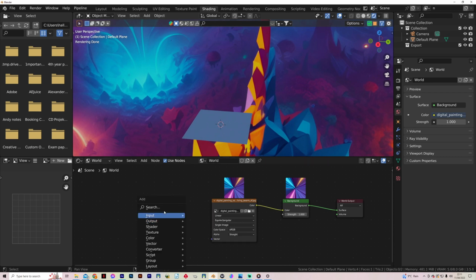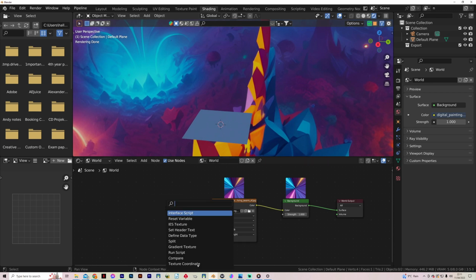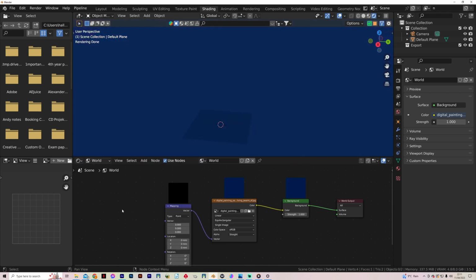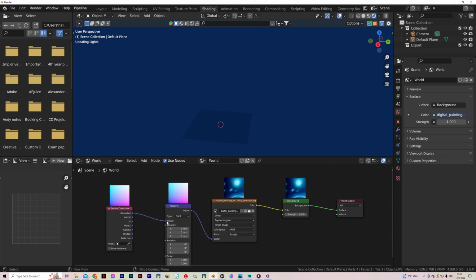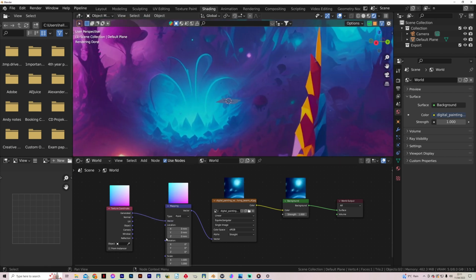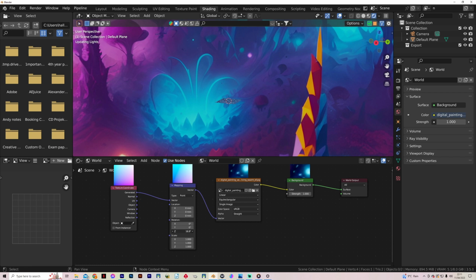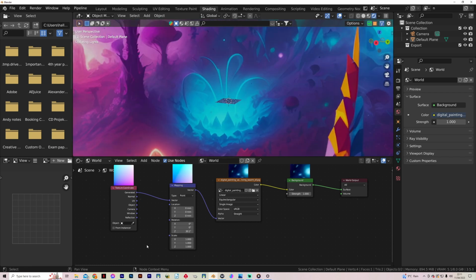But yeah, you can do a couple of things here. If you want to control your HDRI, you can add in a mapping node. Let's just put the texture coordinate and drop the generated in there. Boom. And so yeah, here you can sort of mess around and rotate your HDRI, etc.